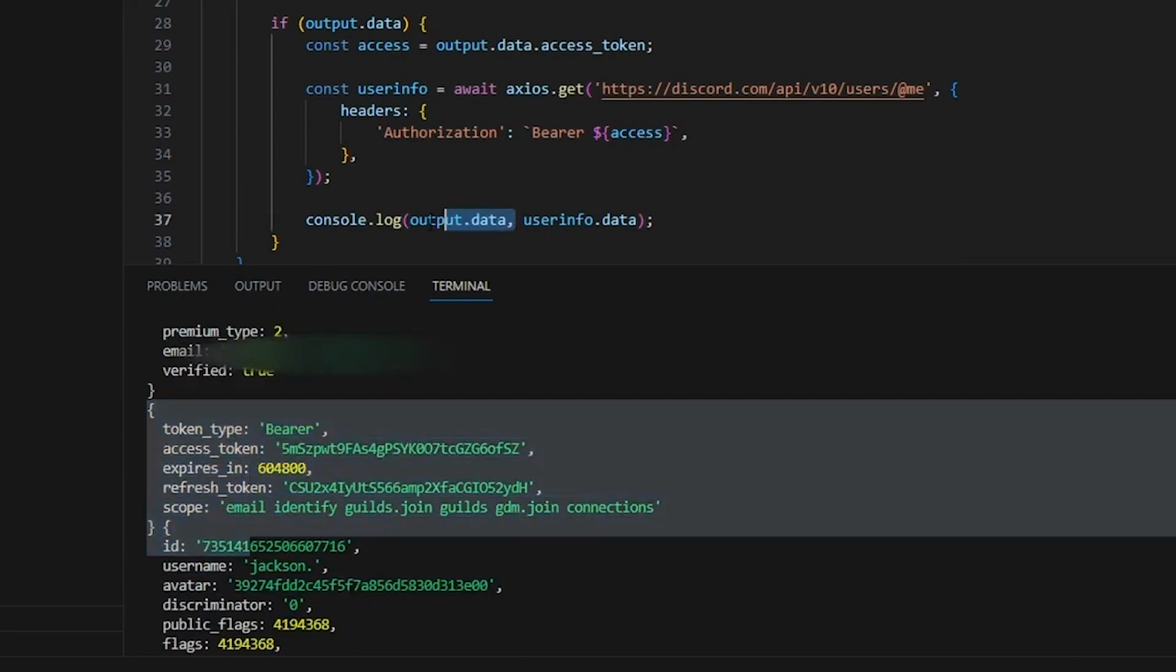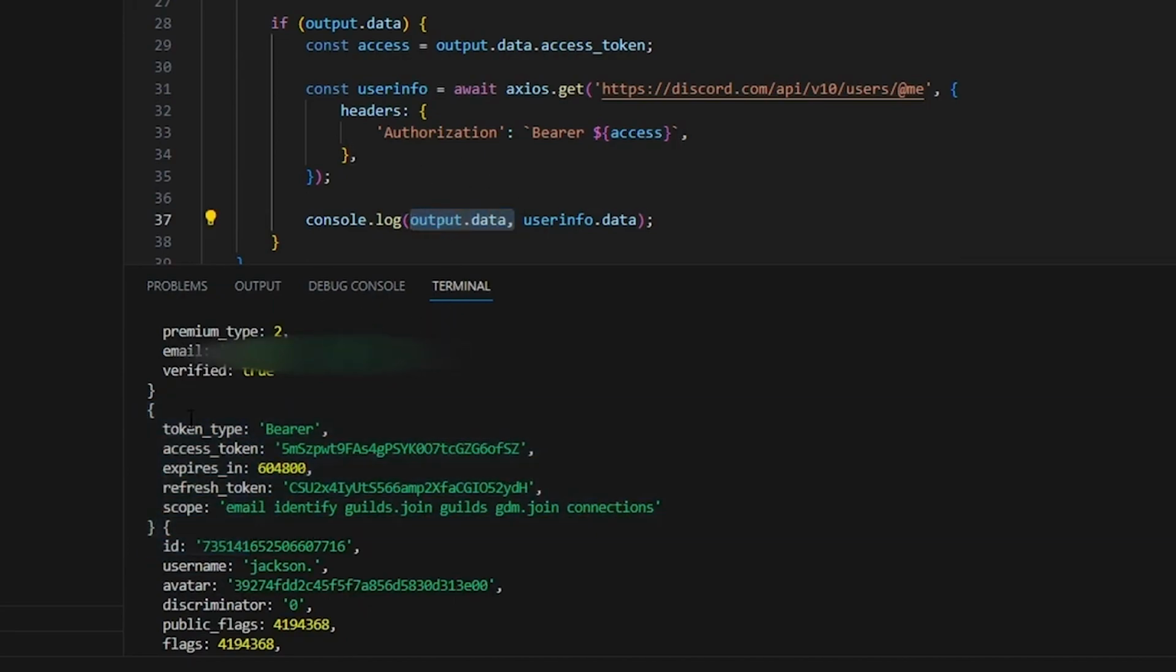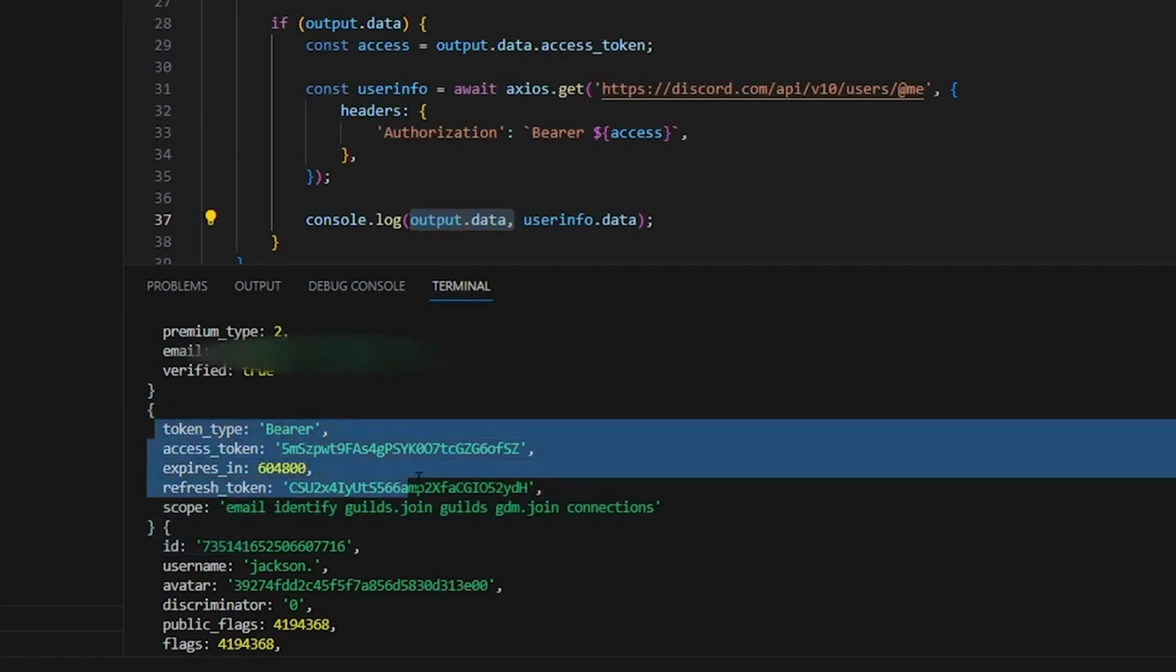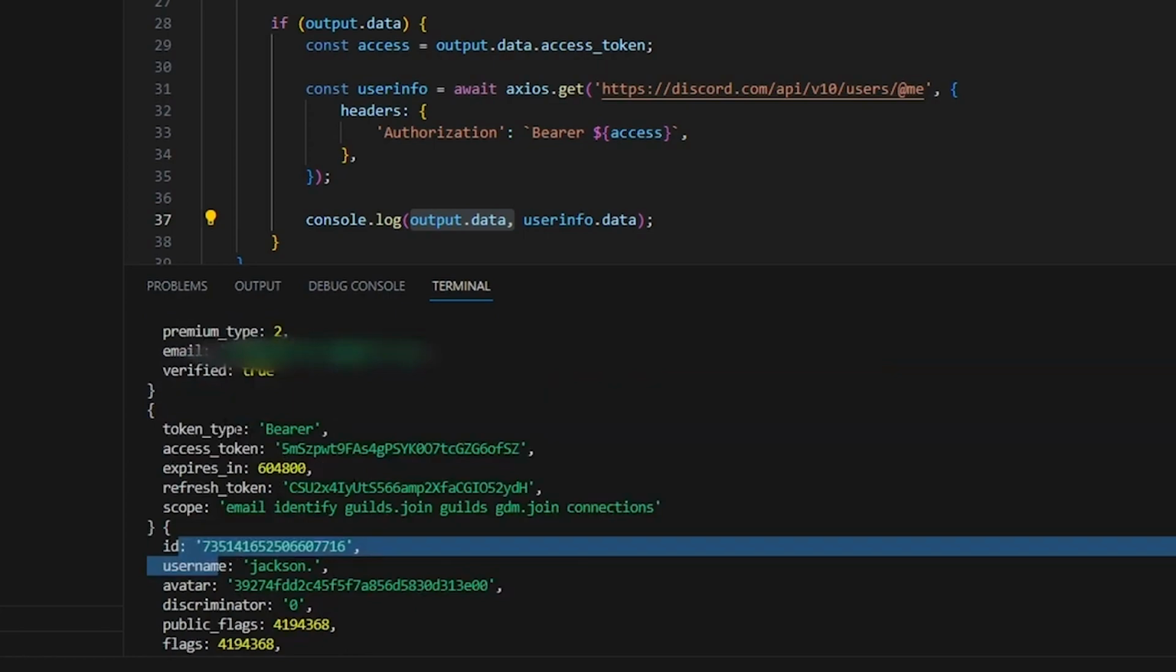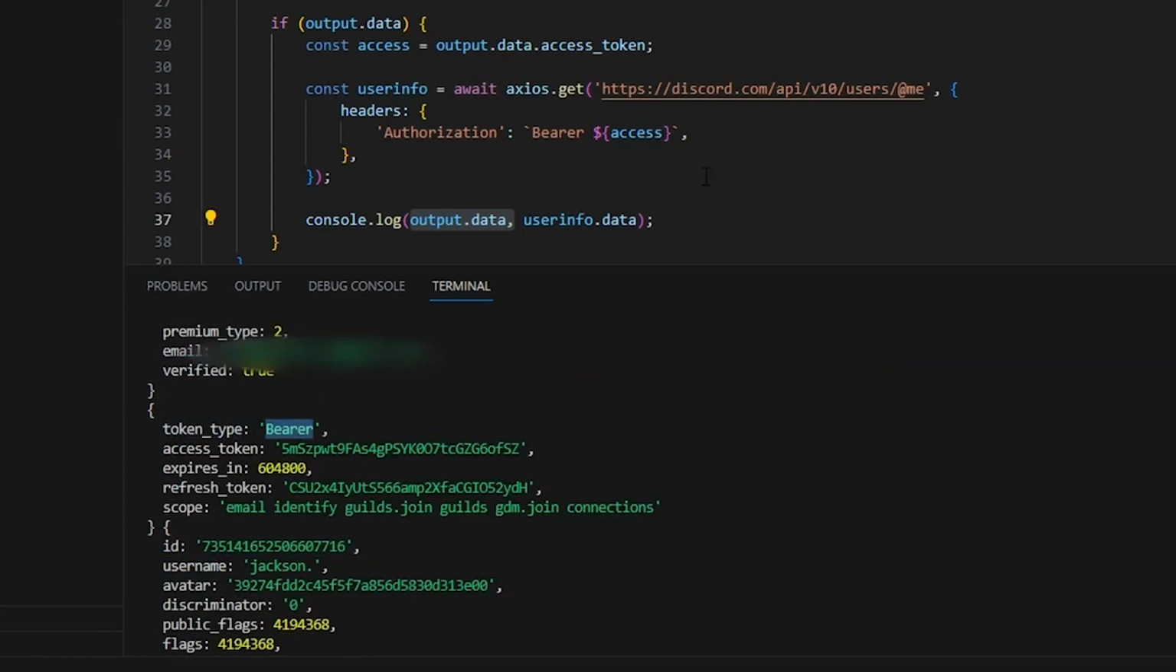See, the first thing that we console.log was our output, and it gave me my output first, and then next it gave me my user data. But in the output, we have our token type, which is bearer, which is why we put that in here, because we have to specify the authorization type. And then we have our access token, which is the token we put in here. So that's going to be the token we give to call anything from the API that we need from that user. And this is the token that expires.